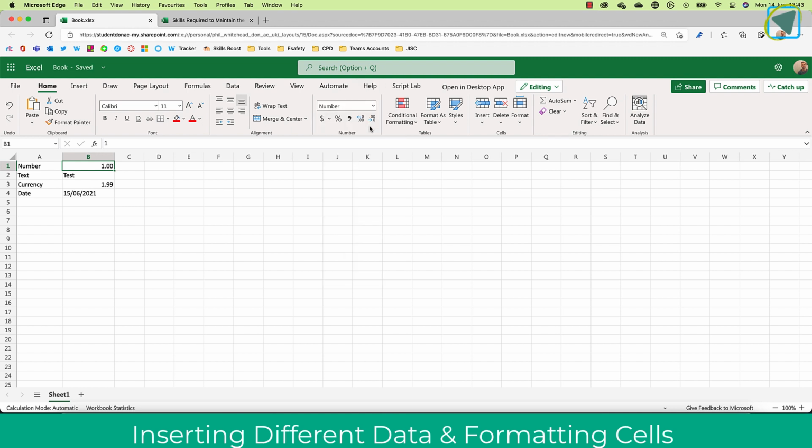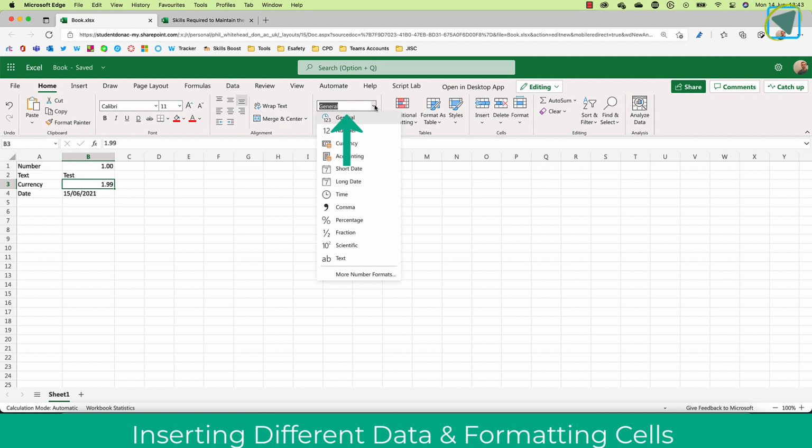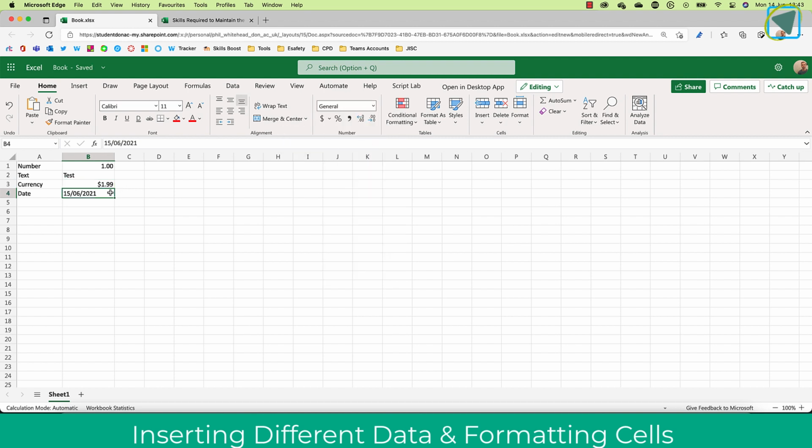Next is to have a look at inserting and formatting cells. So here you can see what I'm doing is I'm clicking on one and changing the format, and you do this in the tab at the top. So here, for example, that's text. This one is currency, so click on the general, go to currency, click on the date and go to date, and this allows you to actually format them.